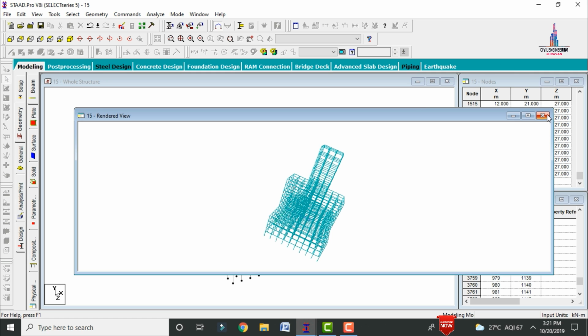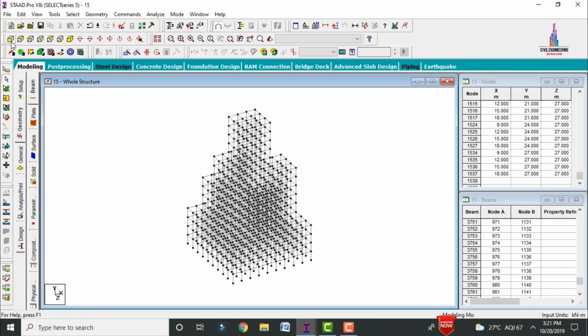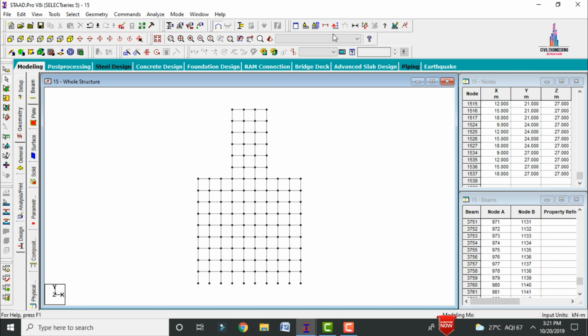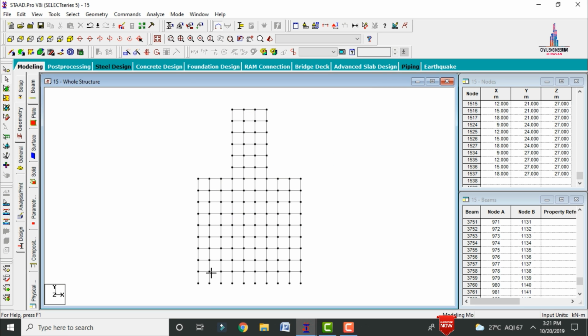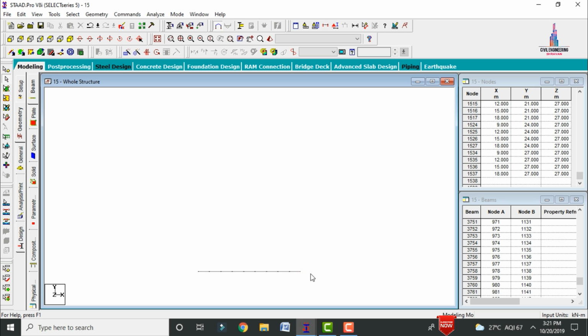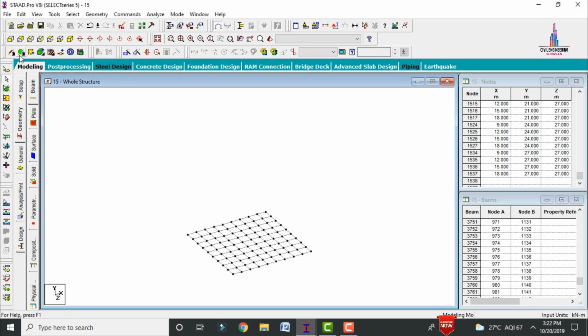Okay, now we have to add the slab portion for this building. Firstly we have to select the front view, go to cut section command, select to view option, click on OK. Here I am cutting this respective portion for the first slab. Click on 3D view, select the add 4 node plate option, select the first point, second point, third point, fourth point. Now we have to select the plate cursor here, select this respective plate.